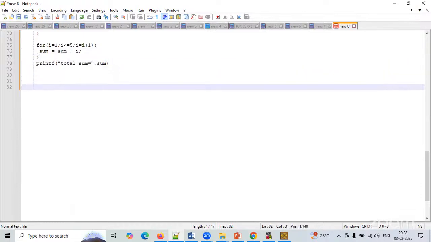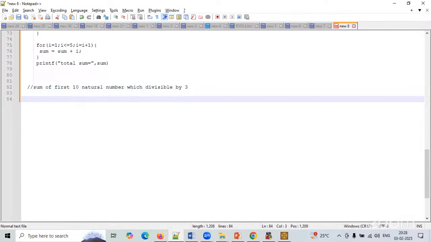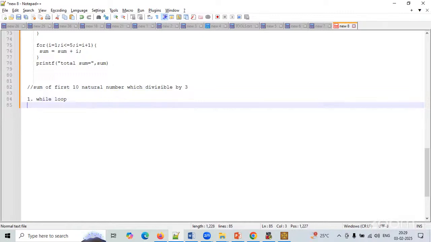Let me take one simple example one more time. For example, if I want to perform the sum of the first 10 natural numbers divisible by 3. So if I want to perform the sum of n natural numbers divisible by 3, I may use the while loop first. How can you write it? A number divisible by 3 means you can increment 3 times and do that.